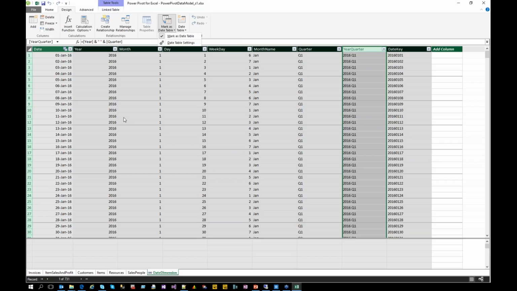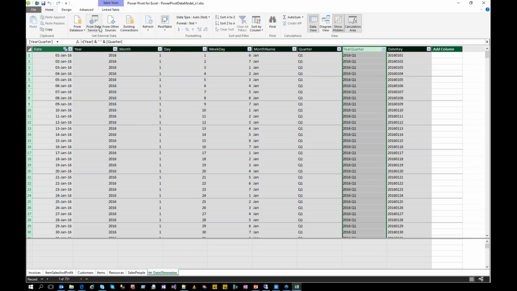There are other ways of creating date tables. You can even import them if you want to. So if you go, for example, to the Microsoft Azure Marketplace, you can also find some free web services that you can use as a data source.